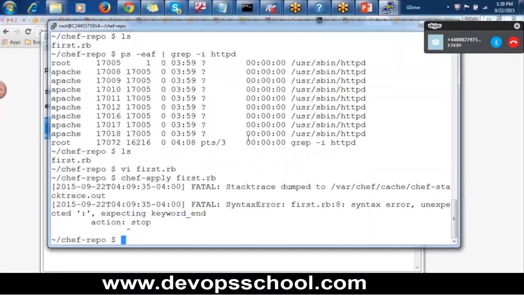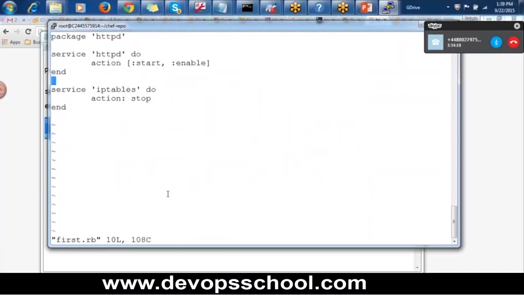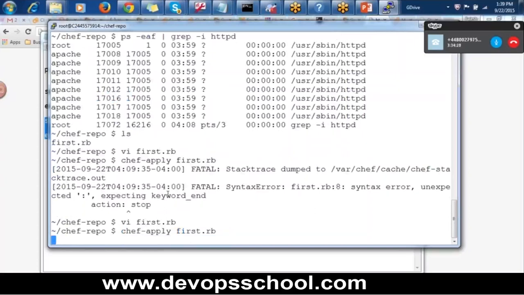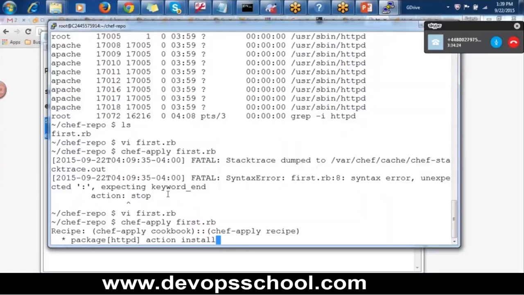Now it has some syntax error. Let's modify it. Here I think I have given something unexpected which is not recommended. And as you can see, this time it has fixed the issues.